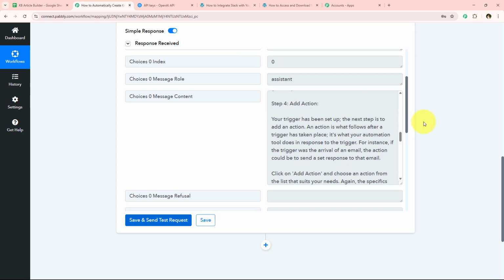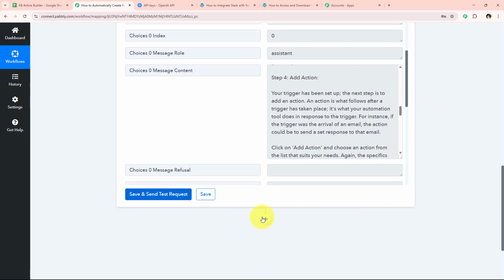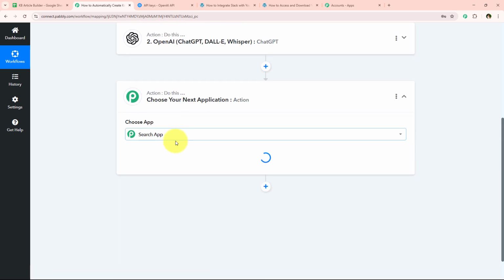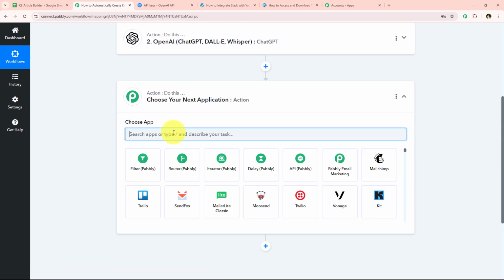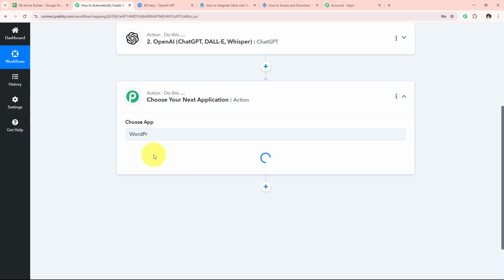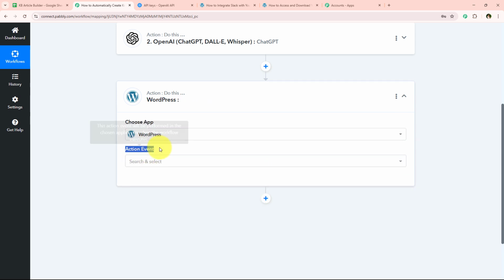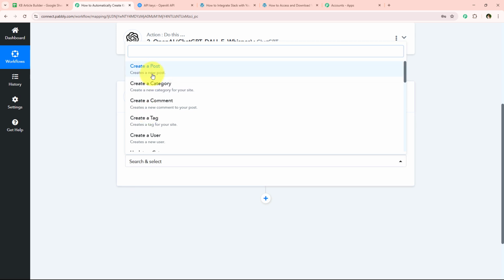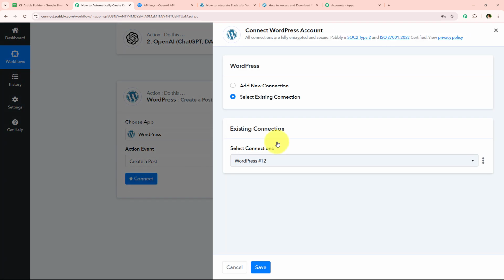So now I'm just going to use this same body in order to create a WordPress post. For that, I'm just going to add another action step right over here. And now for the action application, I'm simply going to select WordPress. So I'm just going to search for WordPress and select it right over here. And now for the action event, I'm simply going to select create a post and click on this connect. And now it is asking me to add a new connection or select an existing connection.